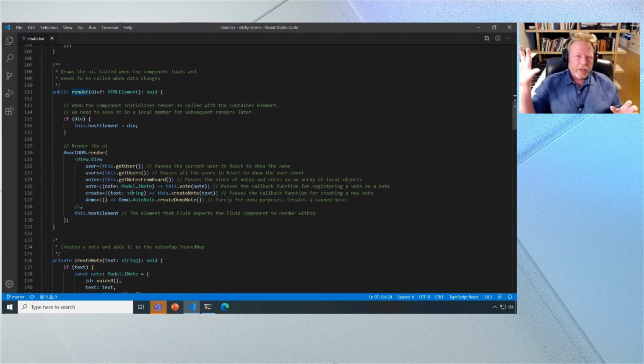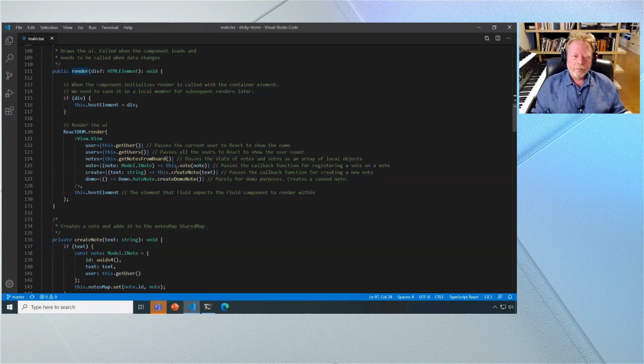And ultimately, my React code doesn't know anything about Fluid. I'm not importing any of the Fluid libraries into my React code. All I'm doing is some very, very simple React components, and then I'm passing React the state of the DDSs so that they can be rendered, and I'm passing a couple of functions so that the UI is interactive. Let's talk about one of those functions right now.